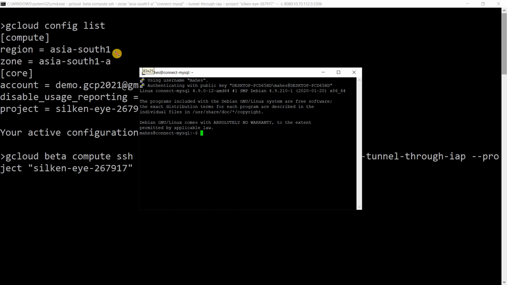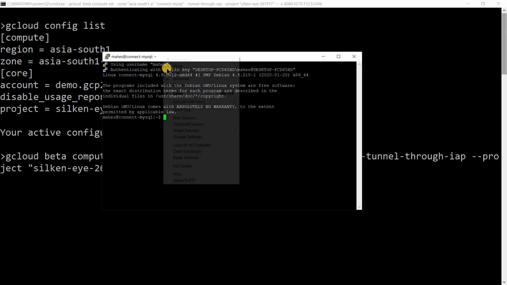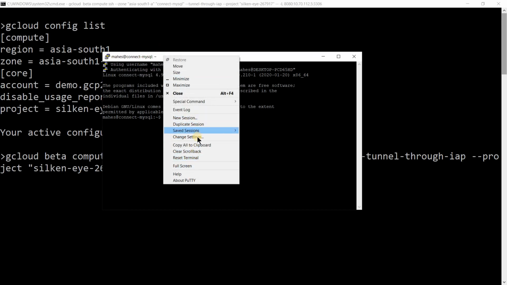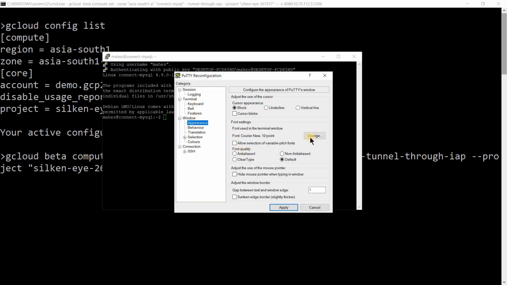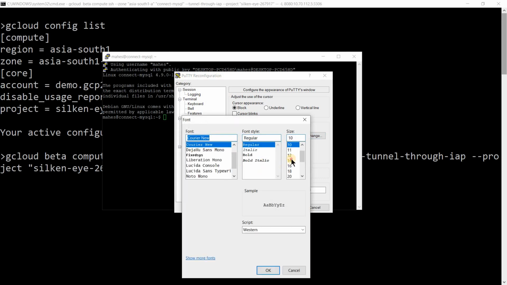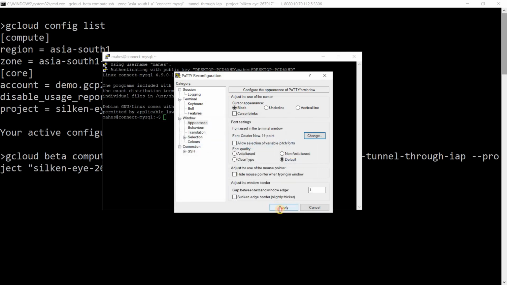All good. So let me just increase the font size so that you can see it better. Change the settings, go to font or appearance, change the font. Just wanted to show you everything live. So there could be a slight delay, so that's fine. So yes, 14 should be good.